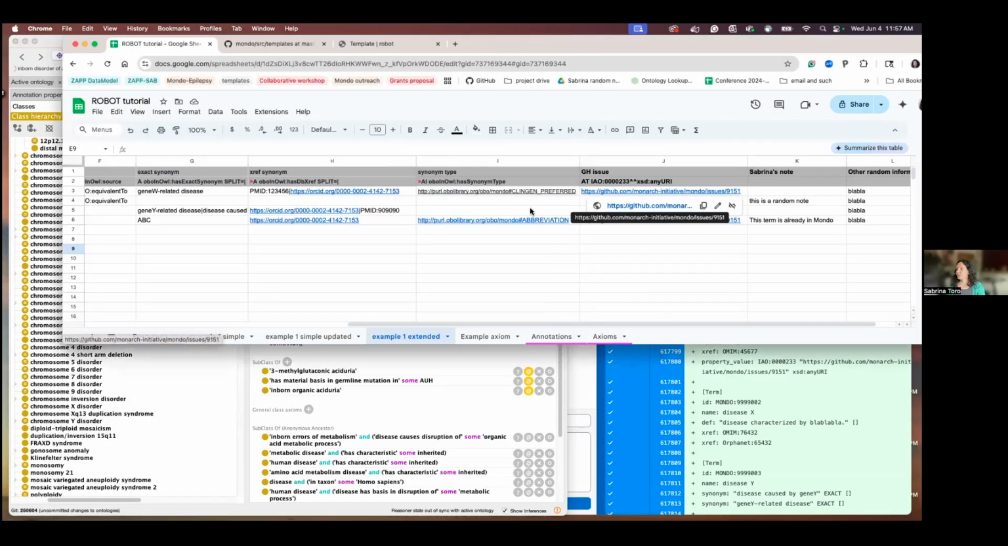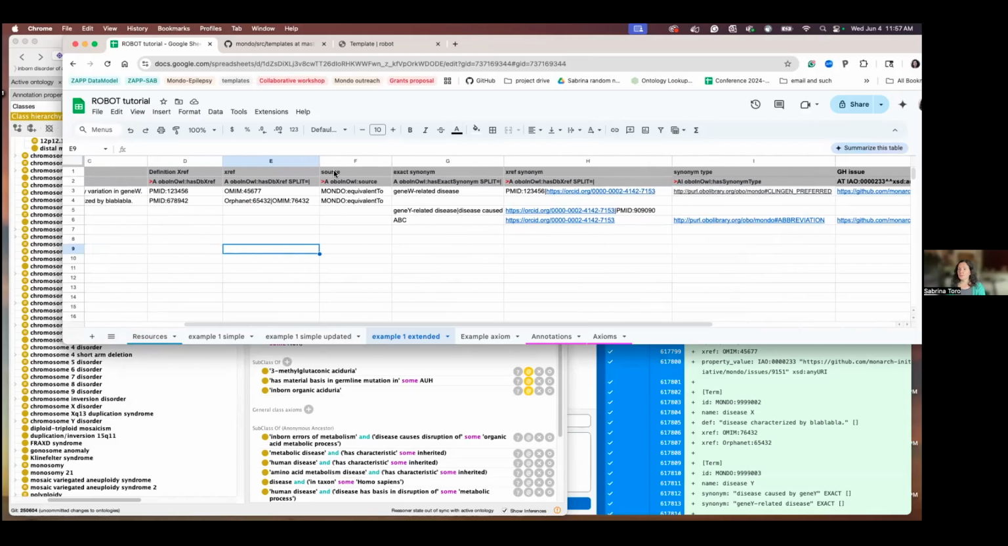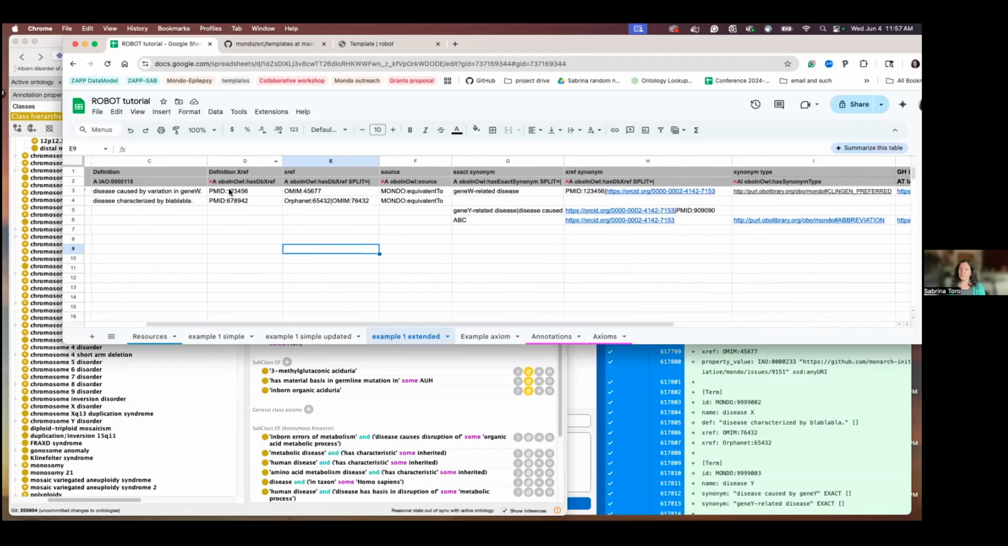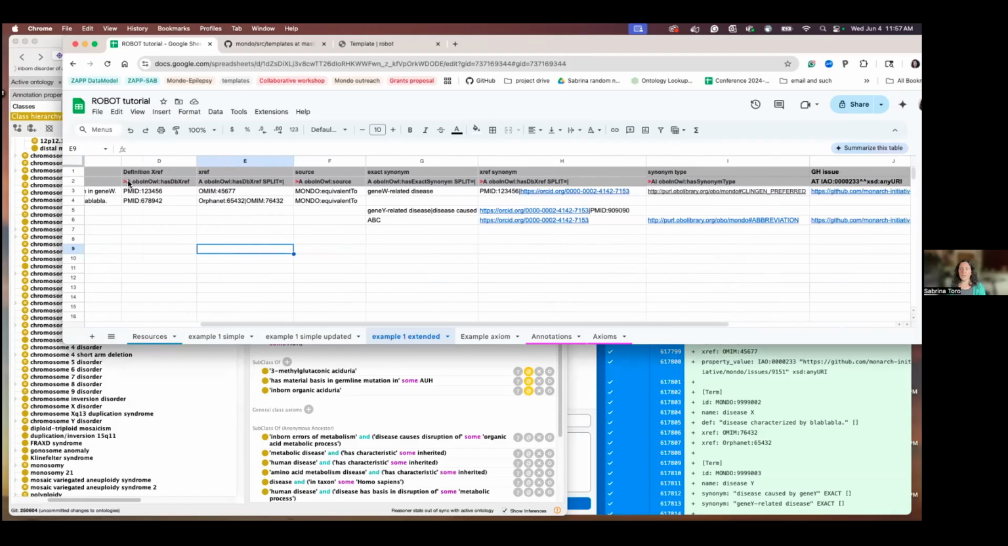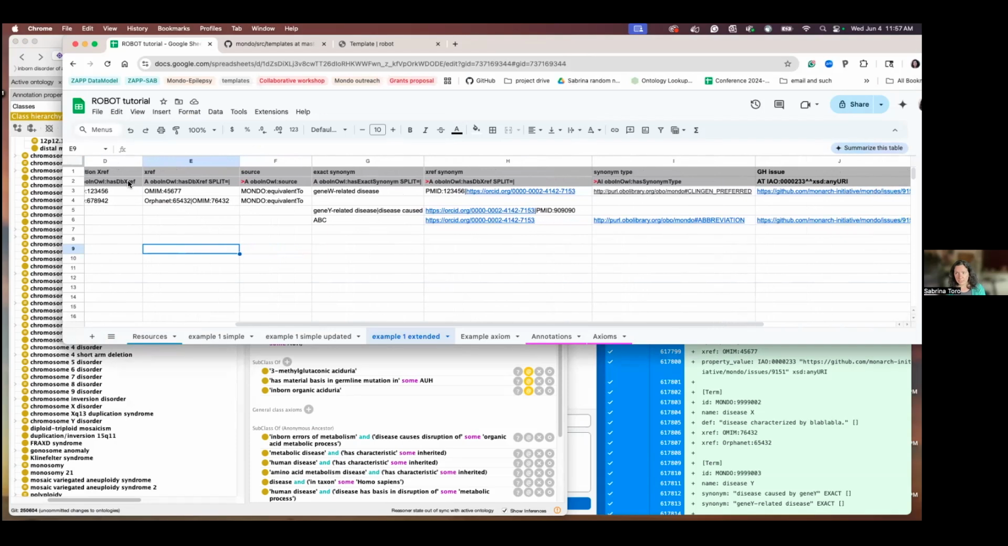Okay, so we have our annotation for the synonyms. We have our annotation, the source for the cross-reference. We have the cross-reference for the definition. Perfect. One thing to keep in mind also, because we have splits: here, the cross-reference has a split. We have multiple values in the same cell. It means that all the source information will be added to all the information in here.